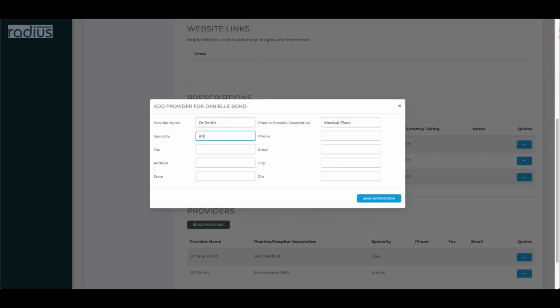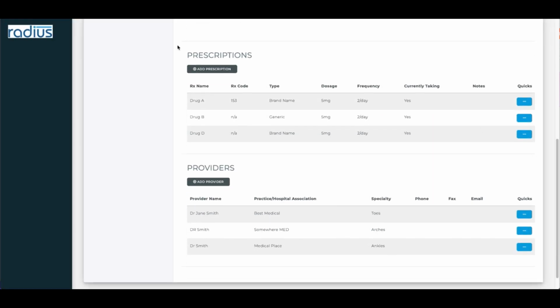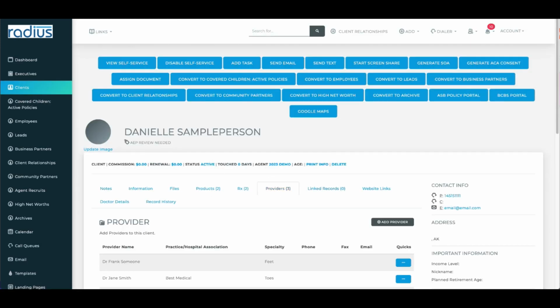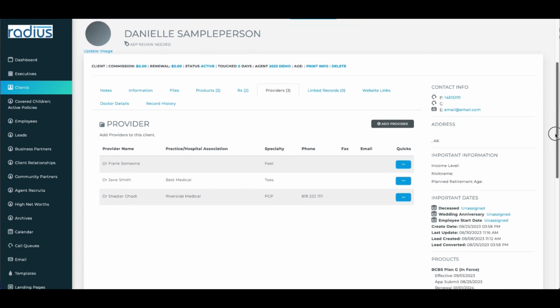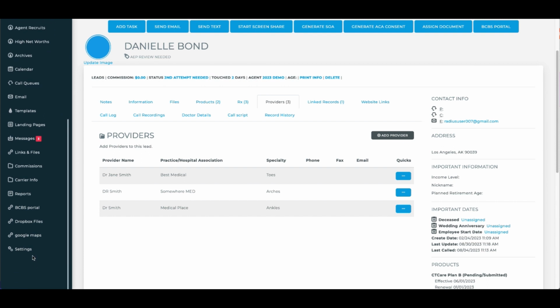When adding in prescriptions, they must add in all fields except for the notes field. That's the only optional field. So if they don't know their RX code, have them write in NA or something like that. We've put that instruction into the template for that email portal link, so check that out when you get a chance. Now let's look at how to do this in an automated fashion.